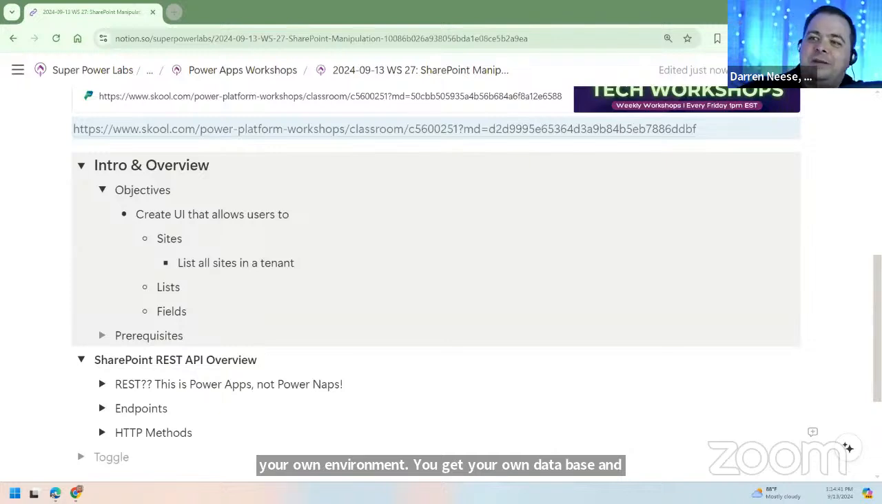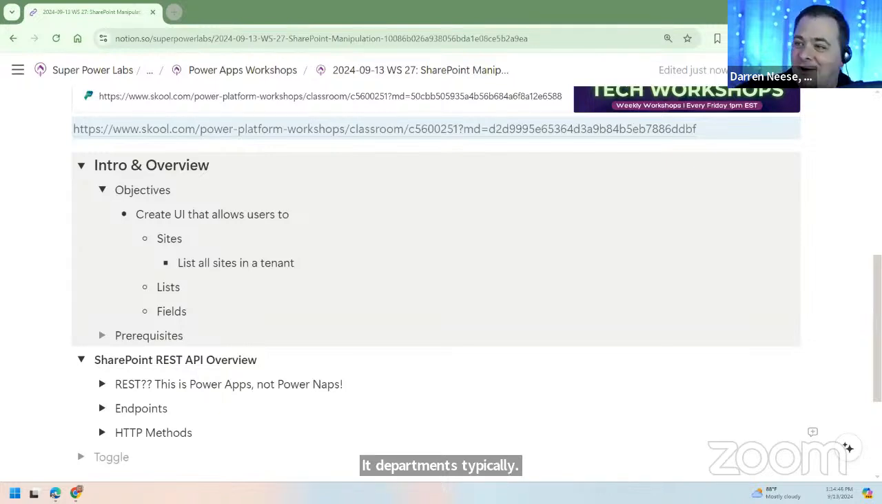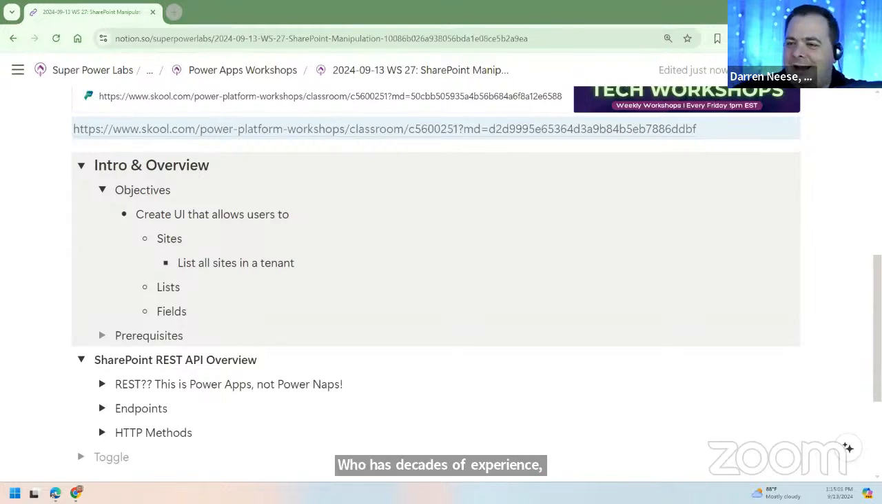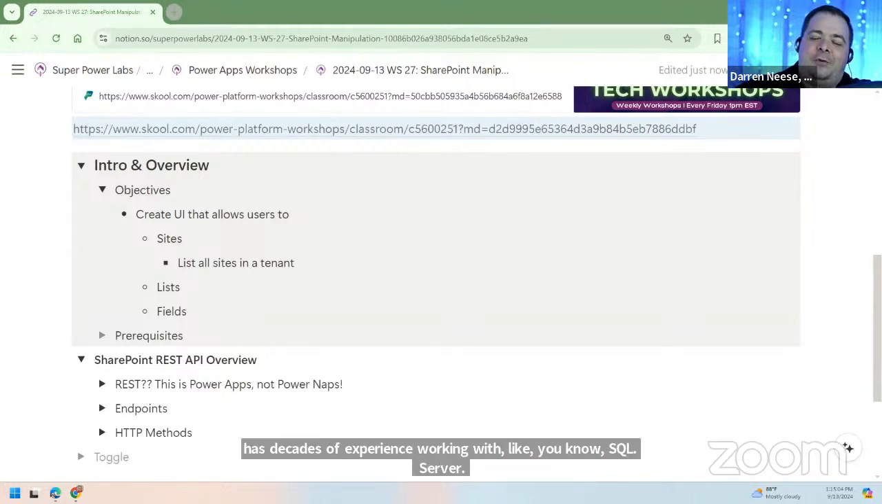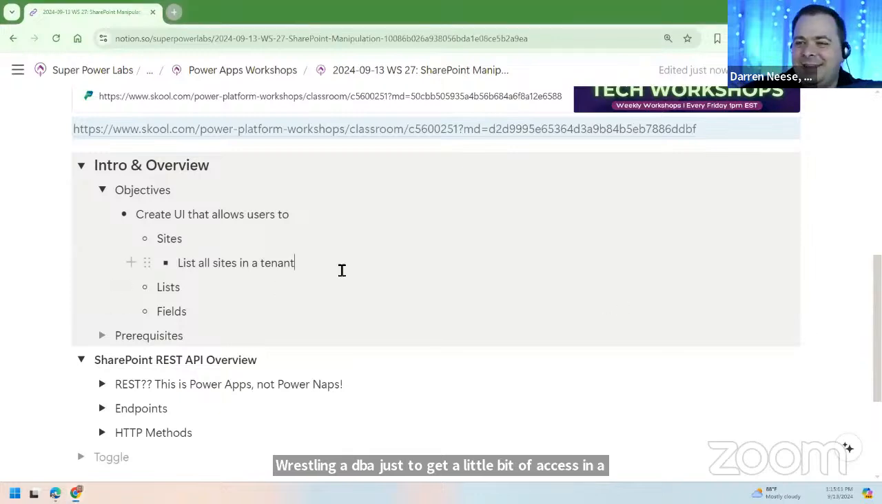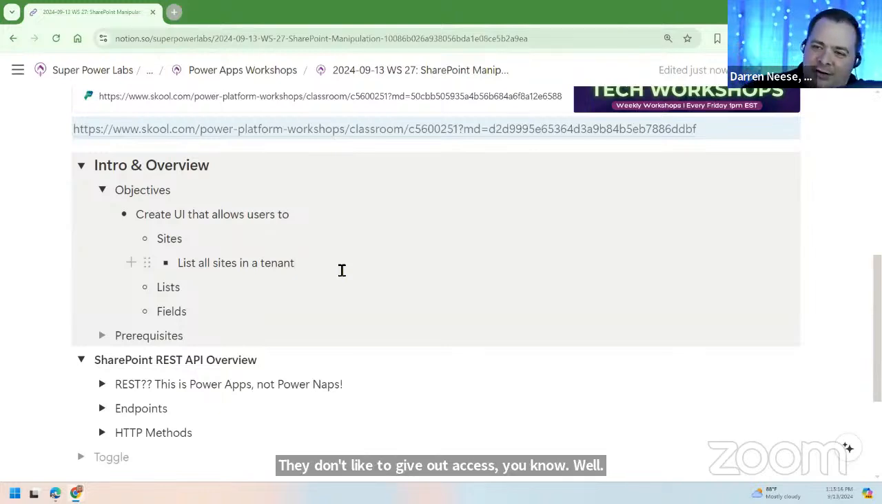IT departments typically, their job is to say no, not yet, or not now. Those are the three things they tell everybody, and sometimes even people inside of IT. As a database developer with decades of experience working with SQL Server, I've wrestled a DBA just to get a little bit of access in a dev environment. Sometimes they don't like to give out access. Well, in my tenant for my accelerator students, I turn everything on.